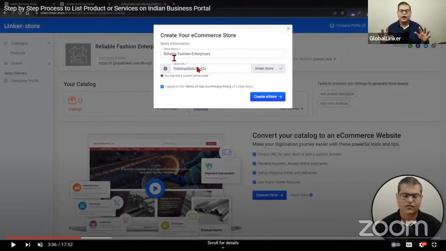However, it is not mandatory, right? We are not forcing you to use our subdomain. You can absolutely use your own domain. So for example, if your business name is ABC Enterprises and your domain is abcenterprises.com, and you want this website to open up when someone types abcenterprises.com, that is absolutely possible. Let me show you an example as well.